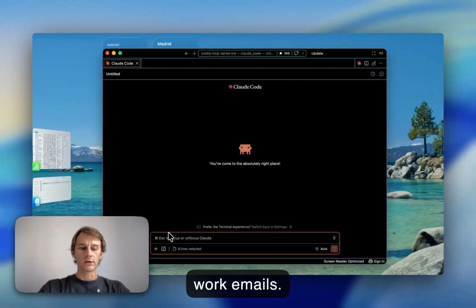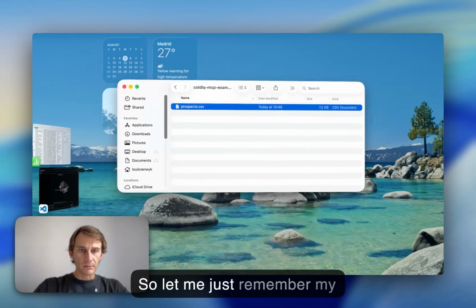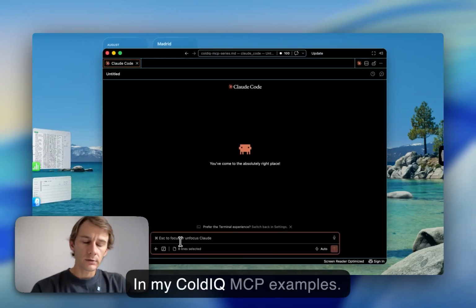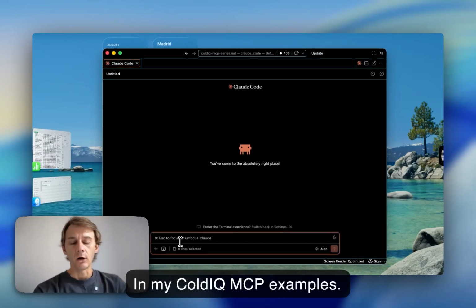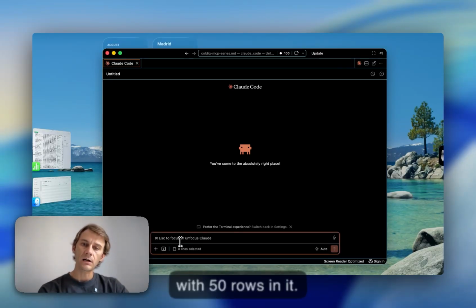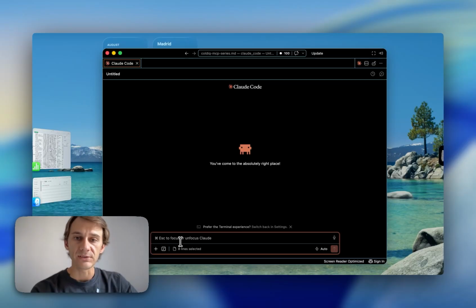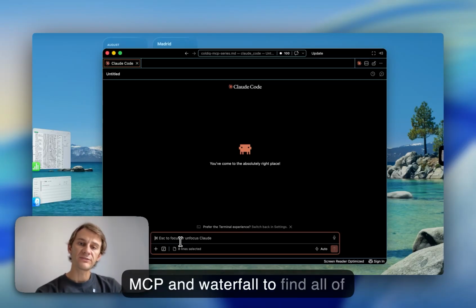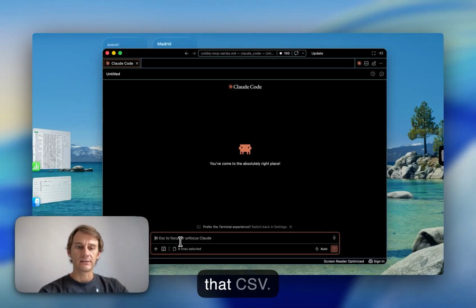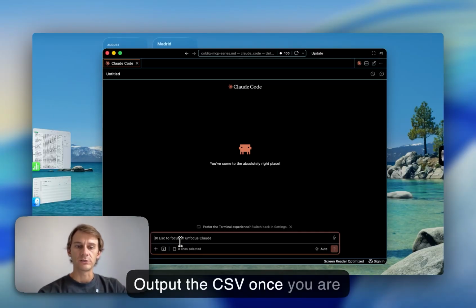find these work emails. So let me just remember my folder called MCP examples. In my ColdIQ MCP examples, I've got a CSV called prospects with 50 rows in it. I want you to use the ColdIQ MCP and waterfall to find all of the work emails of the people in that CSV. Output the CSV once you are done.